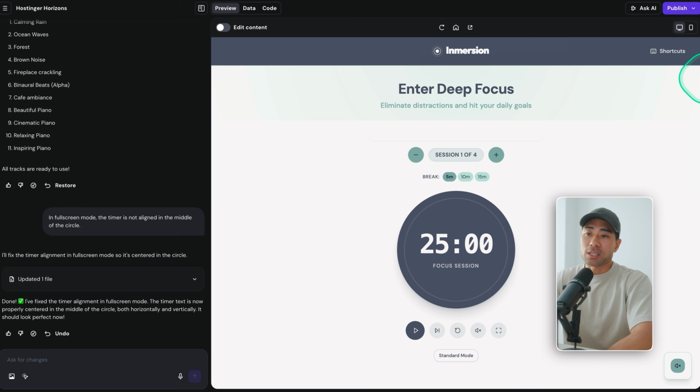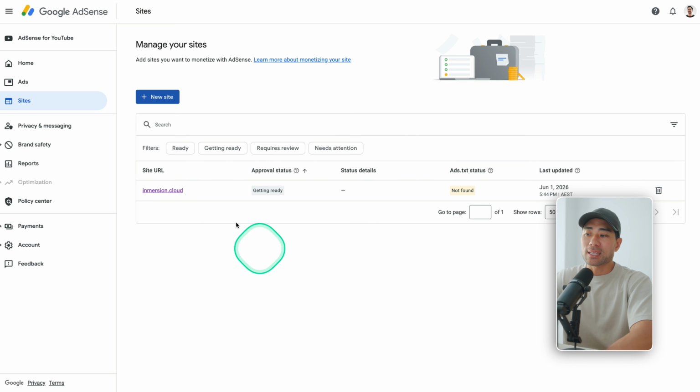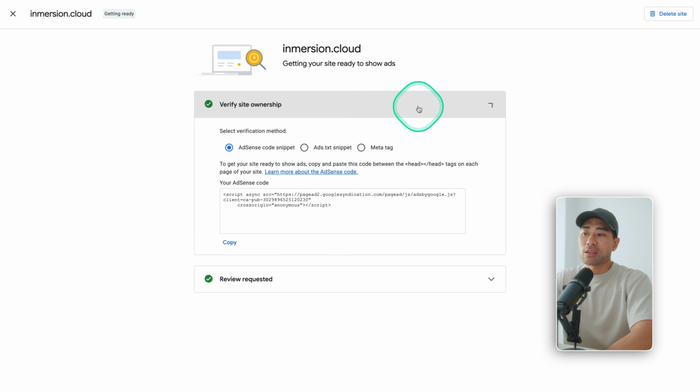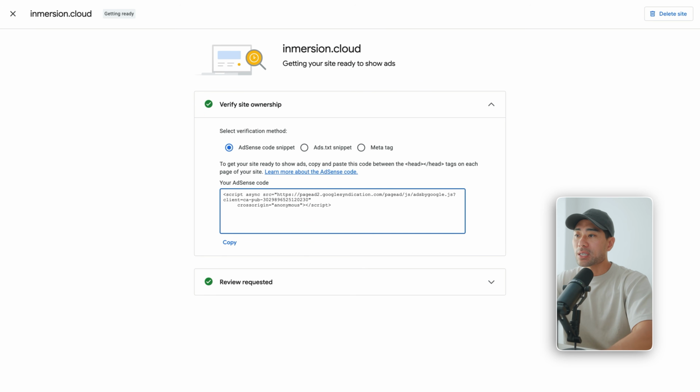Once you've got that secured, all right, you need to publish it. And then you're going to want to go back to Google AdSense, add your site, add that domain name. You can see what I've done here. And then you simply verify using this snippet, adding it to your hosting web app.